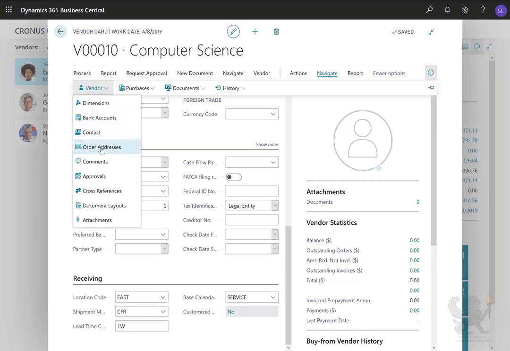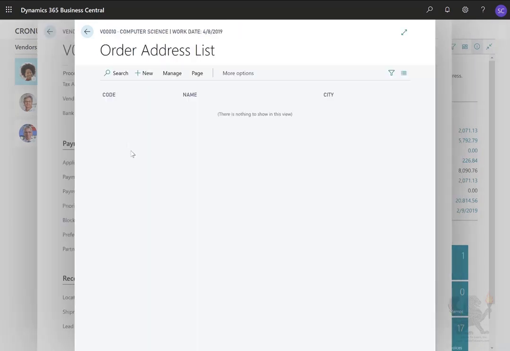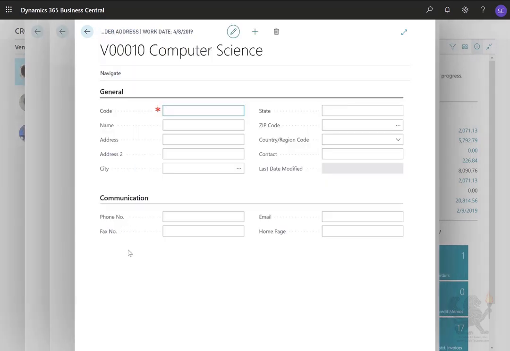you can see that you can also enter multiple order addresses for one vendor. So if one vendor has multiple locations from which we can order, I can create an order address for each location. So by clicking on new, you will see that the order address card will open, and here you can look at the information that we can enter. So most of it is just address information, like the address, the city, the country code, and some communication details.